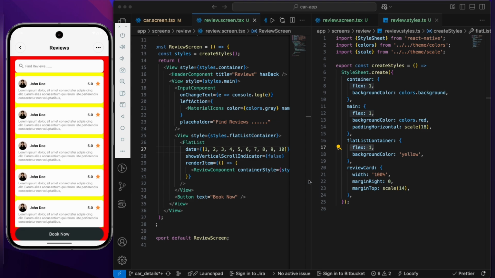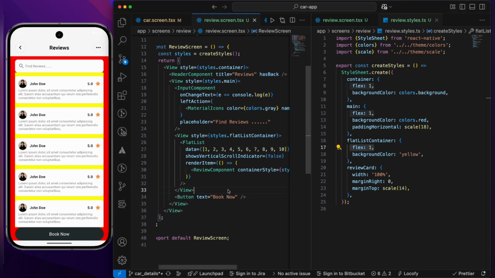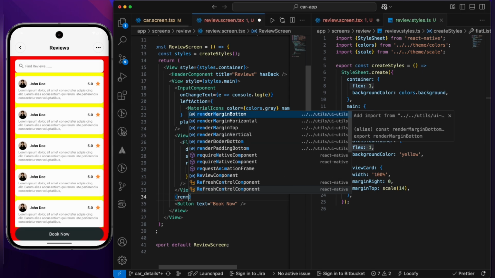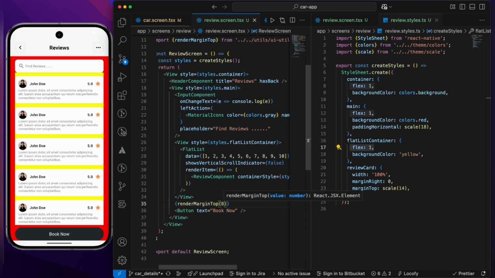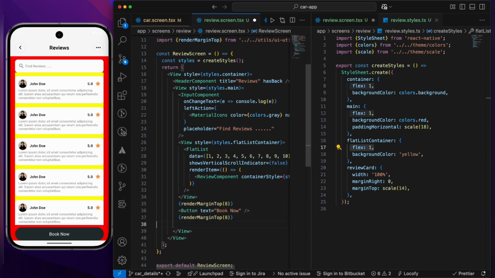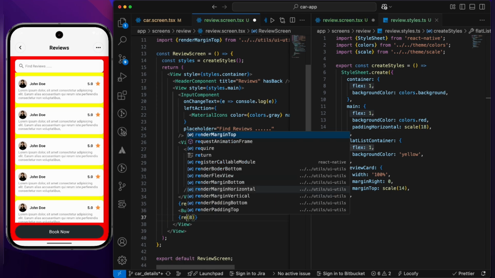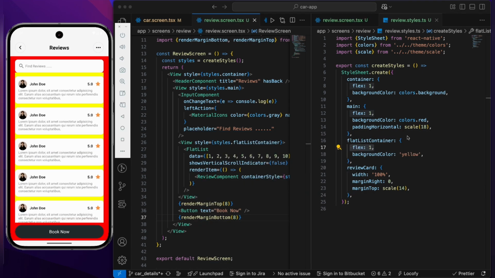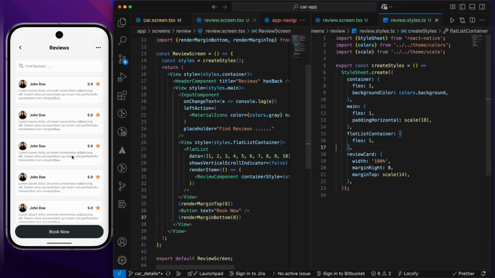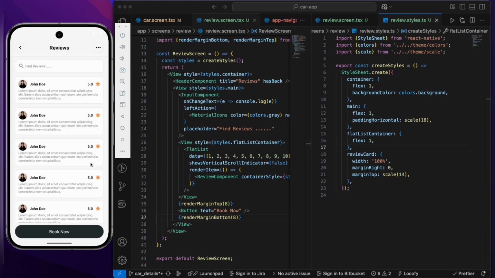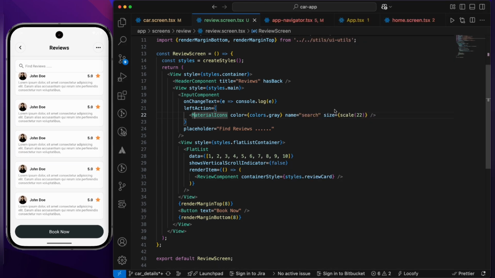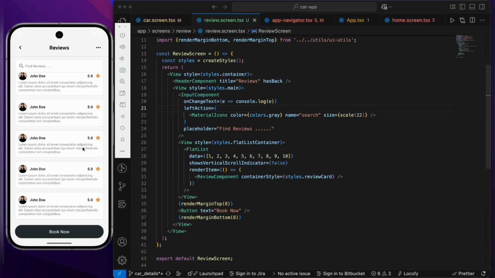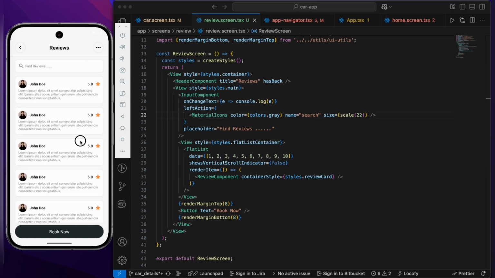So it's working fine, but I need some render margin top at least 8, as well as render margin bottom. Over here I can add render margin bottom 8. Yeah, it looks good. Let's remove the color. Yeah, perfect. So now the UI is looking good. The UI is looking kind of good to me.